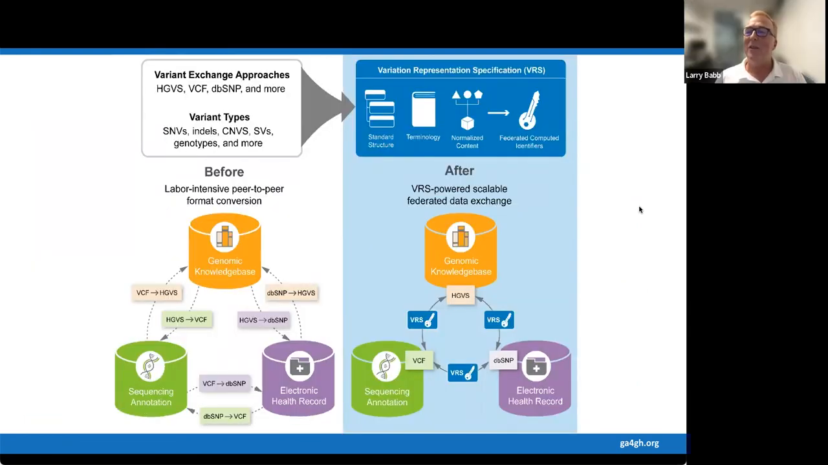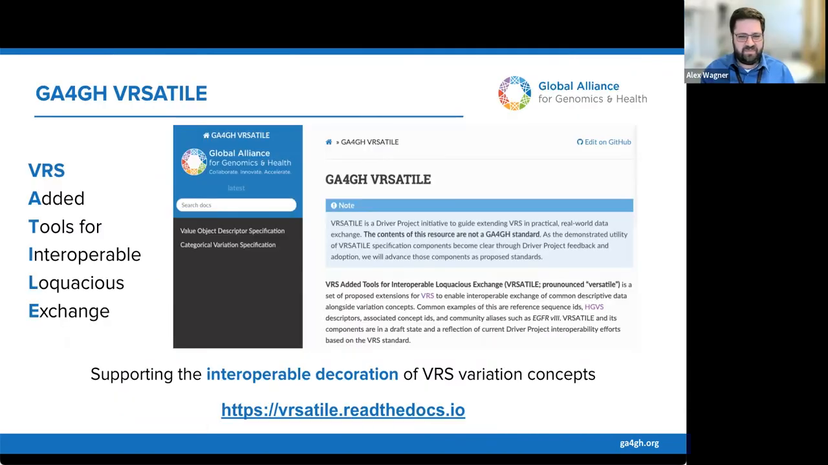These computed identifiers provide a tool to help realize the promise of interoperable system exchange, as illustrated by the keys in the after panel shown here. As we have demonstrated, VRS is a value object-based precise representation of variation. It does not provide for additional annotation, metadata, etc., to be exchanged. To be pragmatic, VRS needs to be extended to enable implementers the freedom to share additional attributes and decoration around variation. So we have created a complementary extension to VRS called VRSATILE, which is the VRS Added Tools for Interoperable Loquacious Exchange. In essence, VRSATILE provides the exchange wrapper for VRS components, allowing implementers to share descriptive variation metadata. Please visit the VRSATILE spec site to learn more about it.